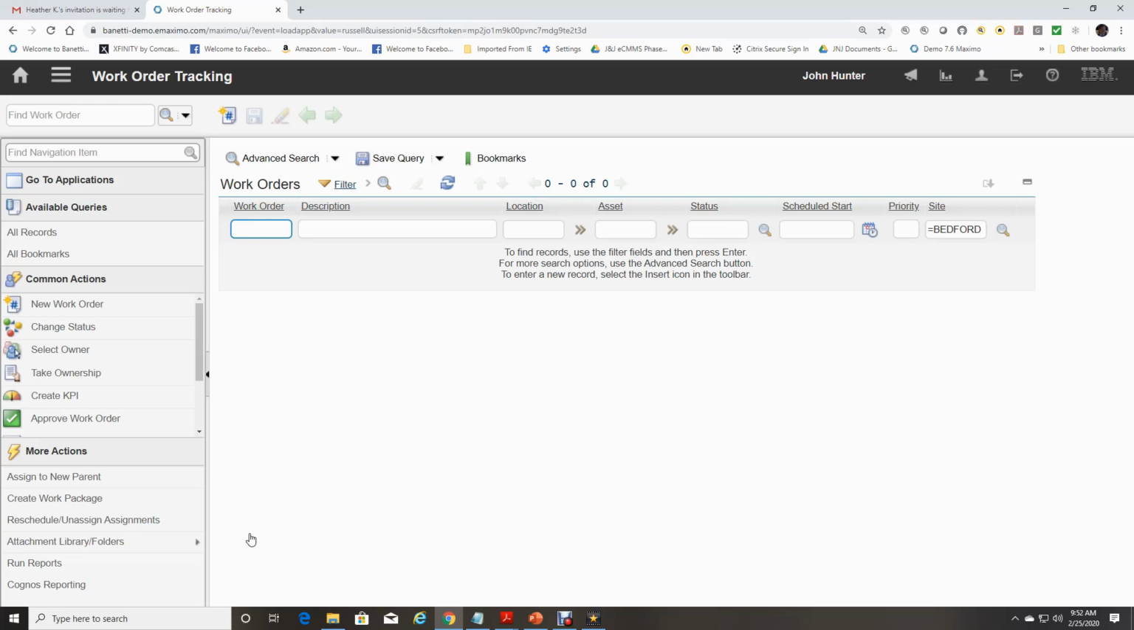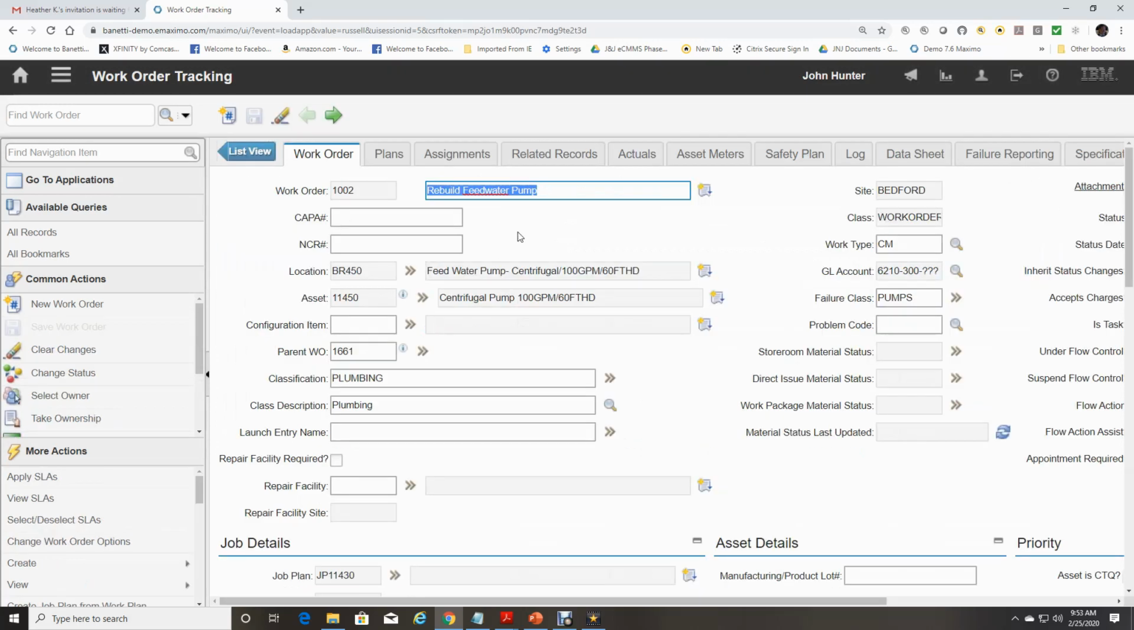In the Work Order Tracking application, you create and manage work orders for assets and locations. I will select Work Order 1002. With the Work Order Tracking application, you have multiple tabs. Each tab has certain information relative to the work order's life cycle. Work Order tab: you see the top level information for that work order, including an asset number, location, description, type, and status.